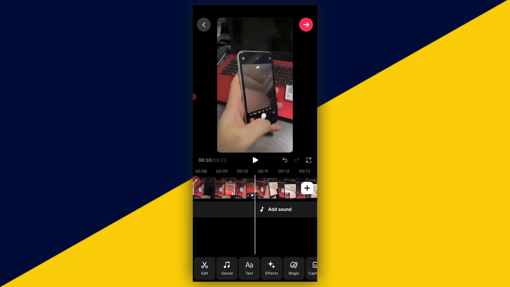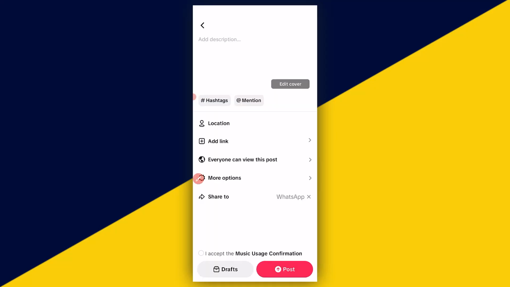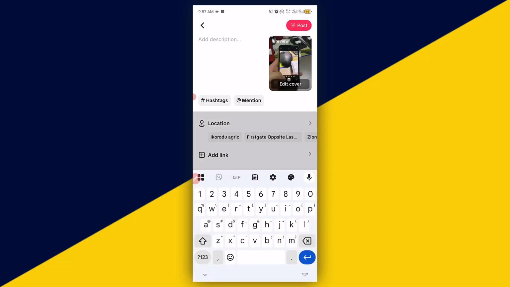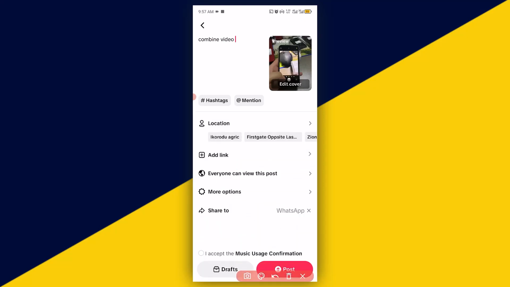It's that simple. Once you are done, next thing you want to do is to go ahead and click on this check mark right here. Now you are ready to post. Go ahead and enter your title or what have you. Combine video. Then when you are done, go ahead and hit on post right here.